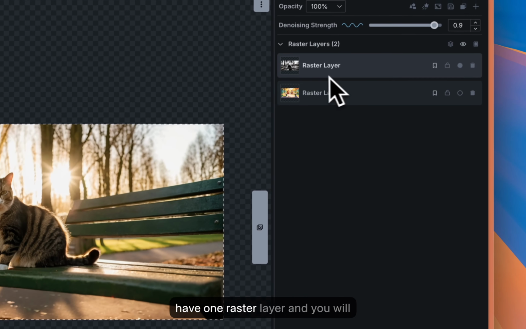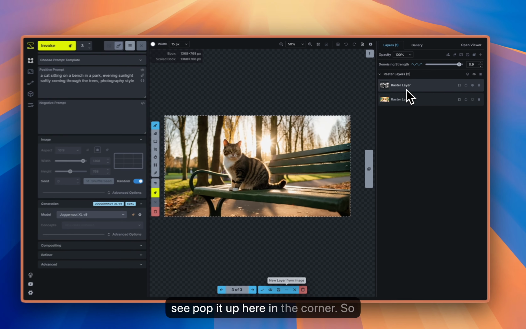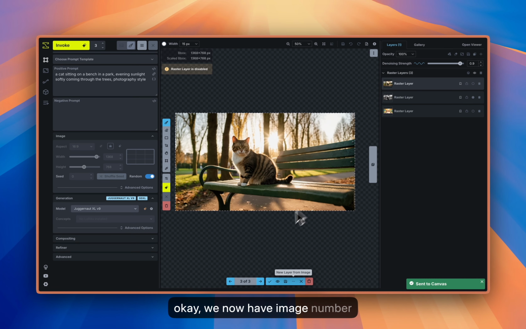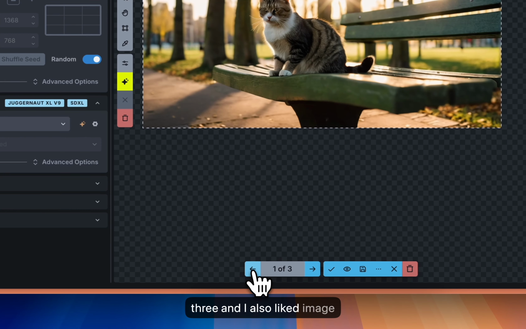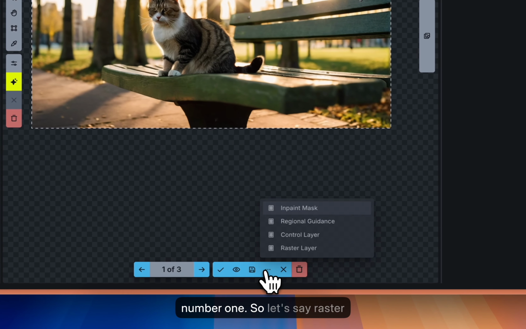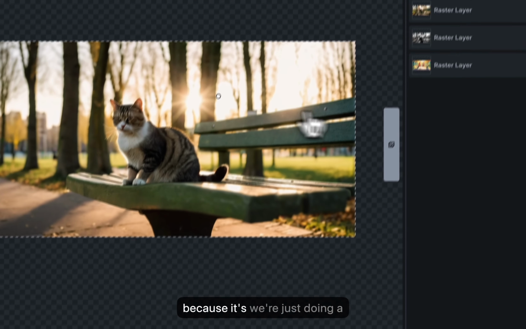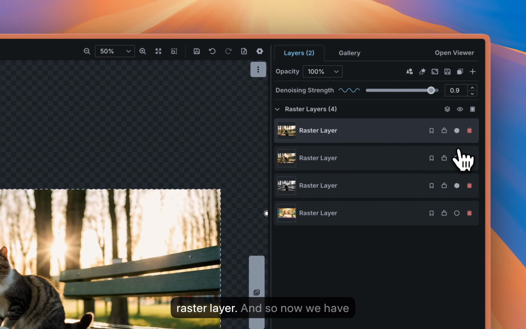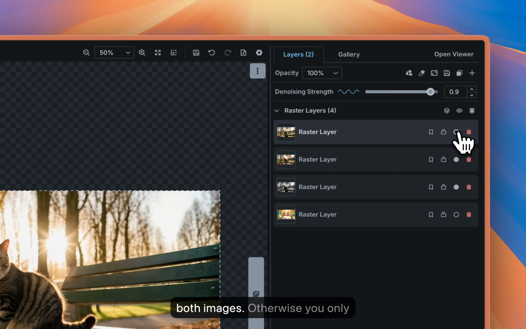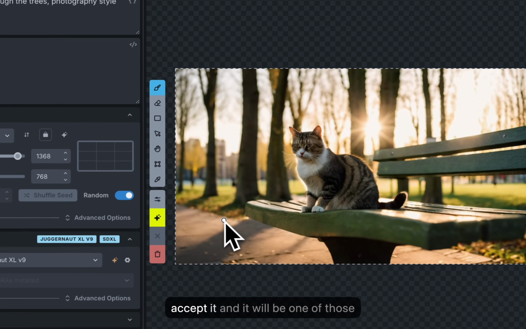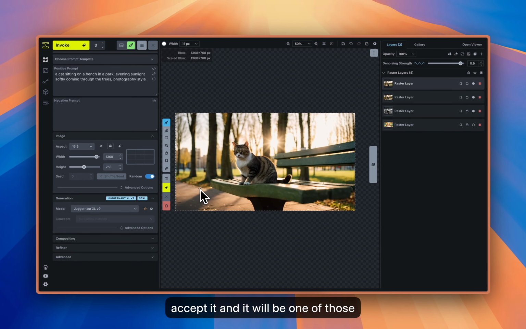So we have one raster layer, and you will see it pop up here in the corner. So okay, we now have image number 3, and I also liked image number 1. So let's say raster layer, or we can also accept it because it will just do a raster layer. And so now we have both images. Otherwise you only accept it and it will be one of those 3 because you have to choose.